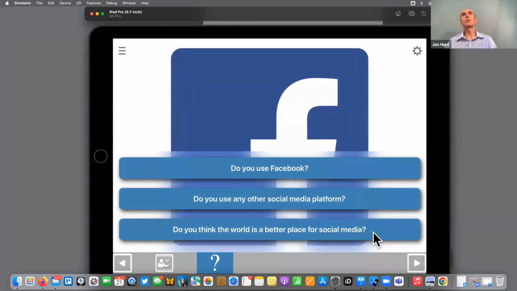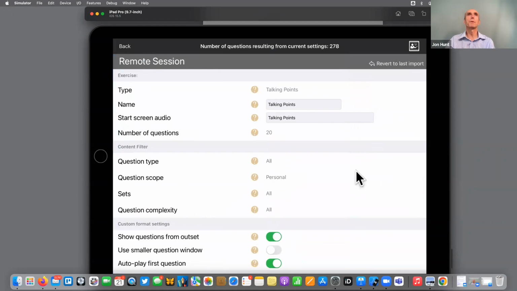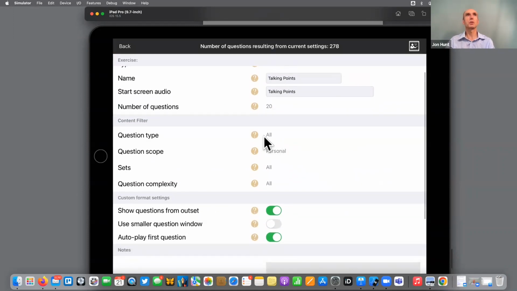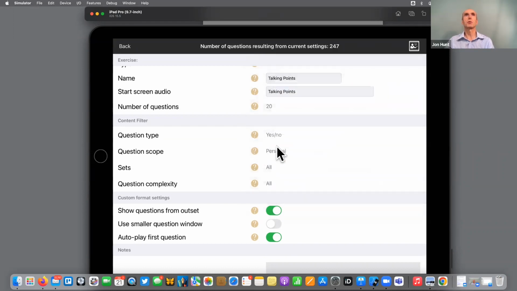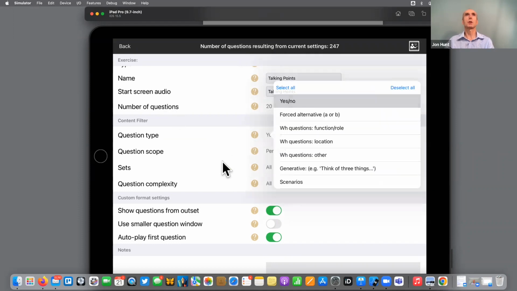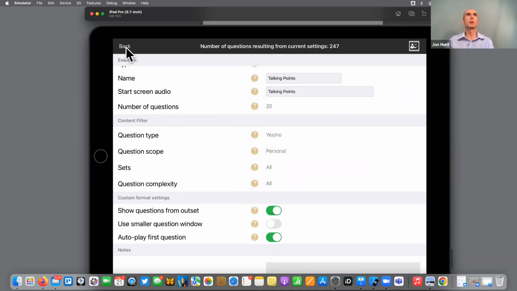So obviously these are going to be probably most suitable for people who have a bit more verbal output, but in actual fact, you've got the option to just reduce the question types to yes, no questions. So just have yes, no questions. And let's test it a bit, and we'll have just personal yes, no questions.